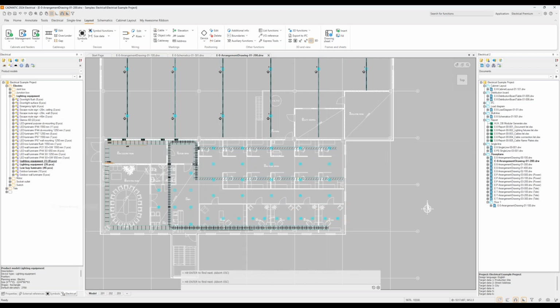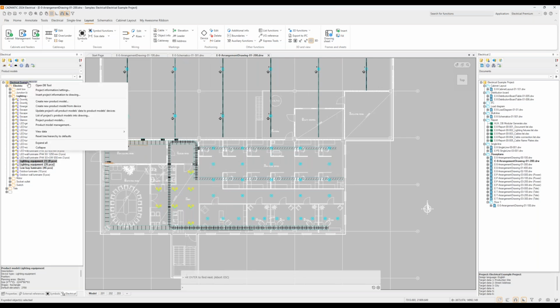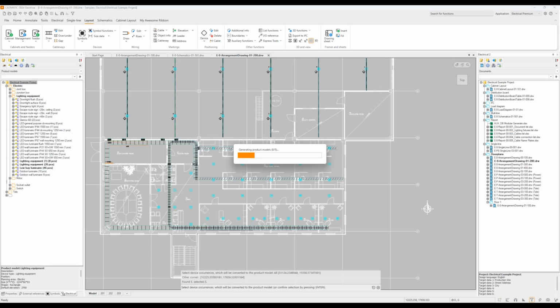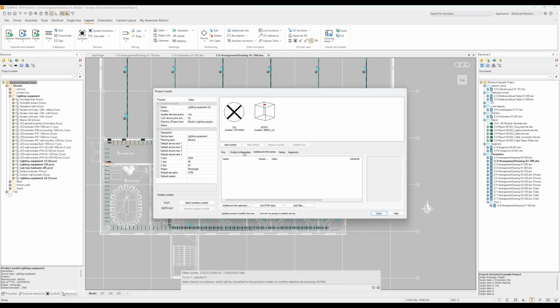And if I say show from drawing, these 5 light fixtures here are new product models, so I can create them to be our new ones. And again, new product models are created, and you can see even the product information is here for these ones. So all the information that you fill in Dialux will be imported to CADMATIC Electrical.